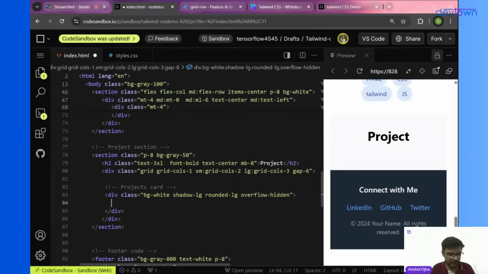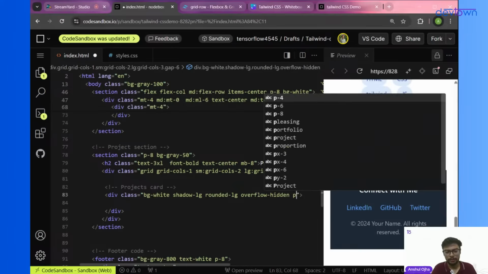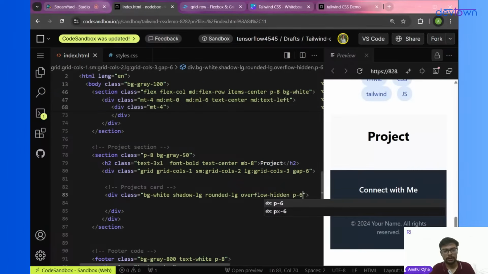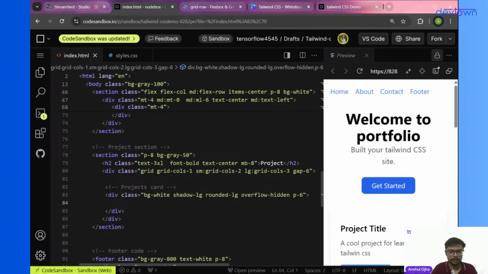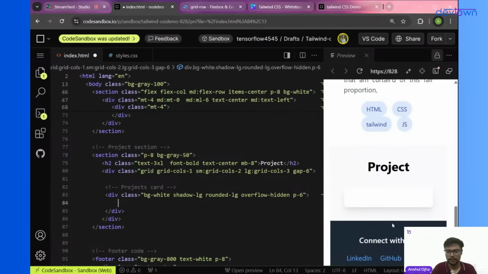Let's get inside my card and let me add something in the card. I can also add a padding. Let me add a padding of 6 on all sides. I will not add any margin. If you want, we can also add margin, but let's keep it for later. So this is my normal card that I can see, a small shadow on the bottom and an empty card.